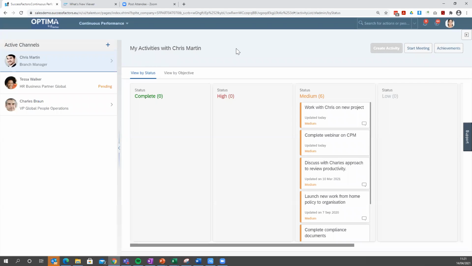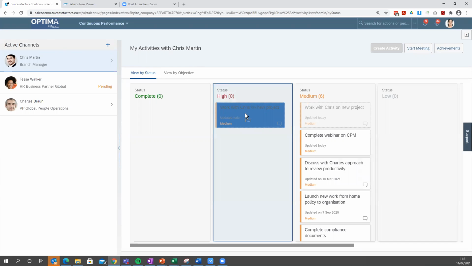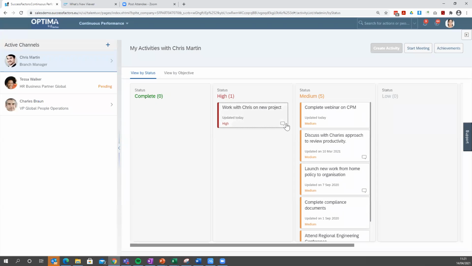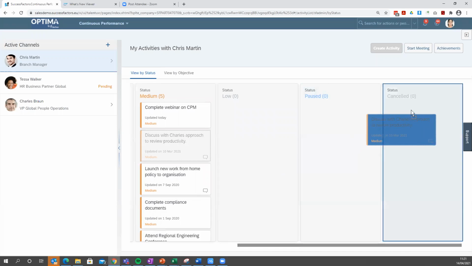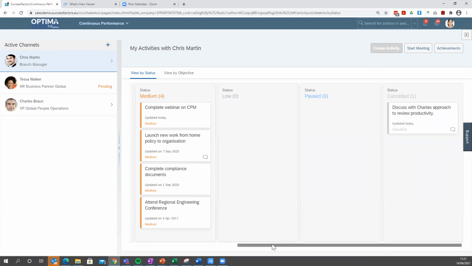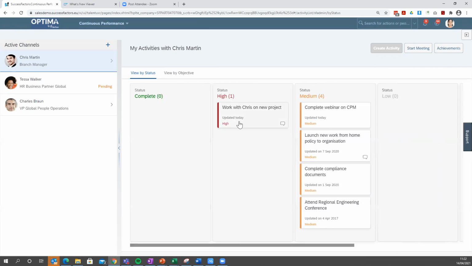Okay, so coming back to my activities page here. Again, we can view by status, and from here I can drag and drop and change the status quickly. I can quickly add comments to any of these activities within here. I can move something to cancelled, for example, or just change that priority as needed.